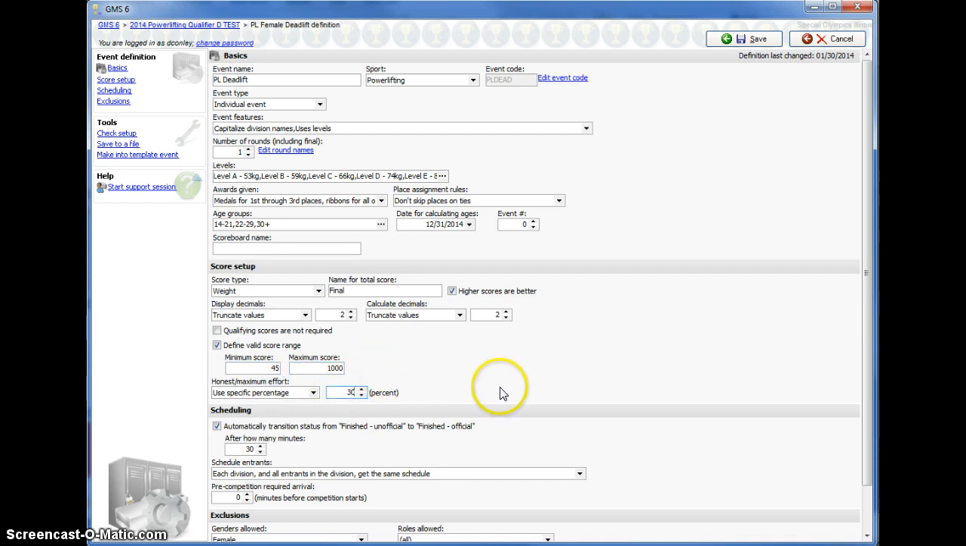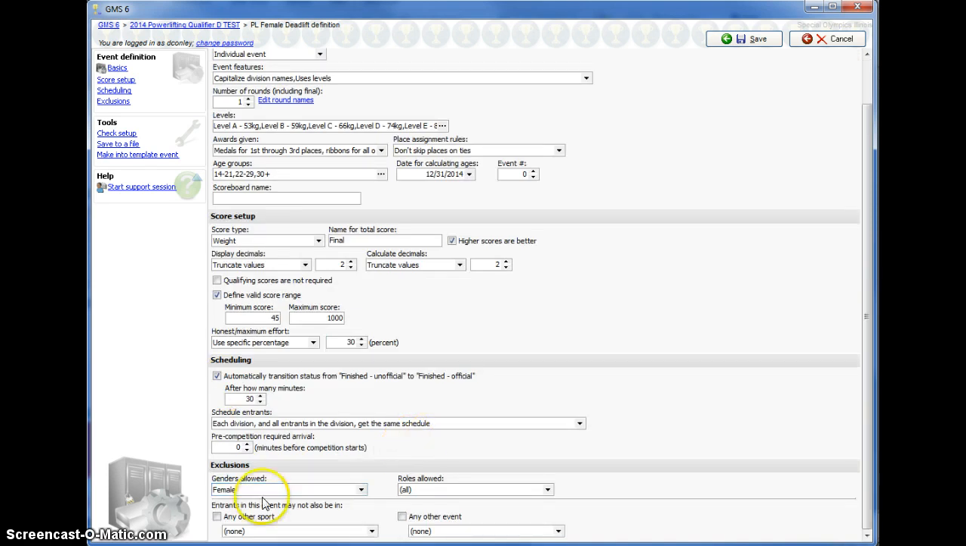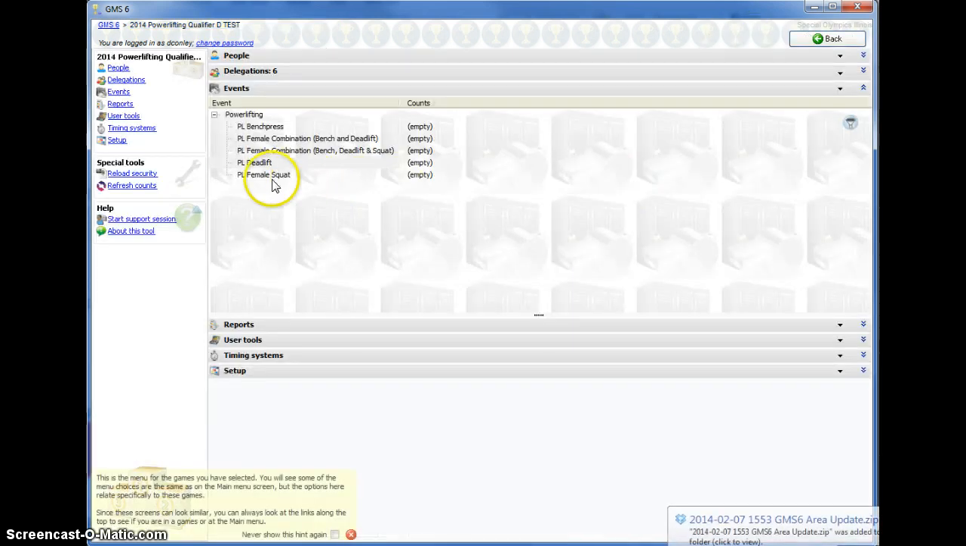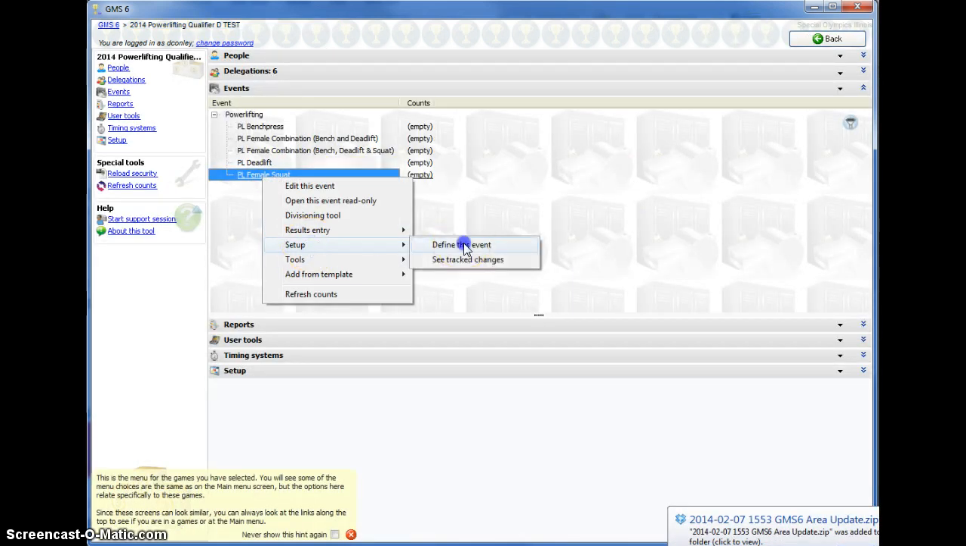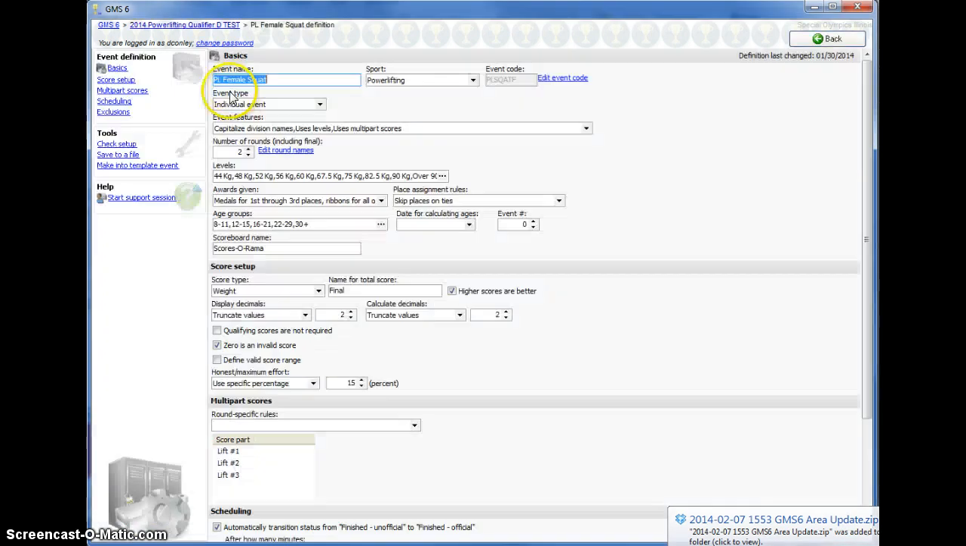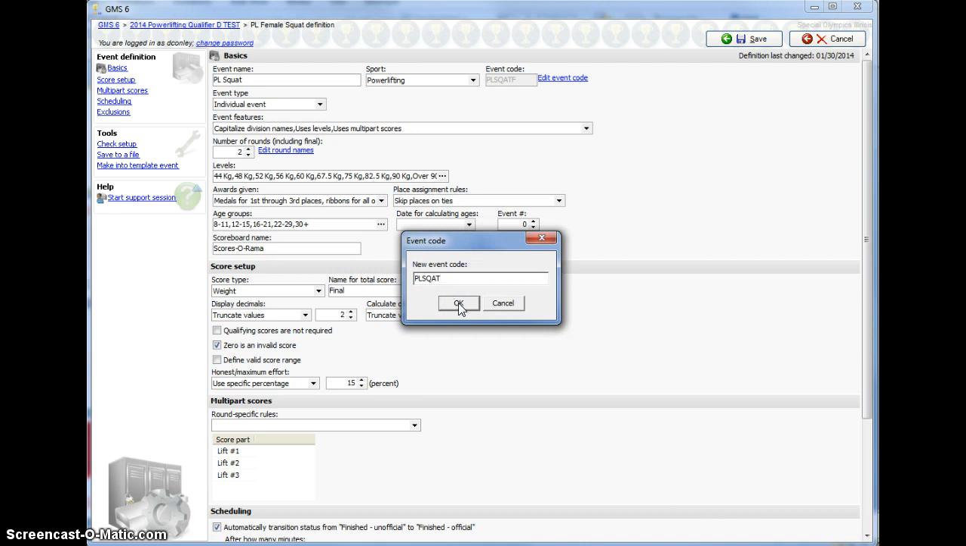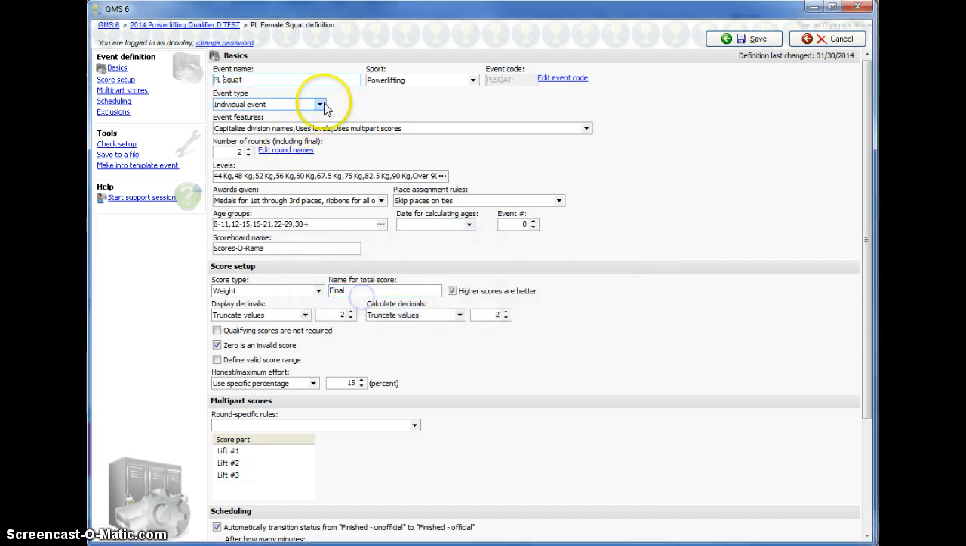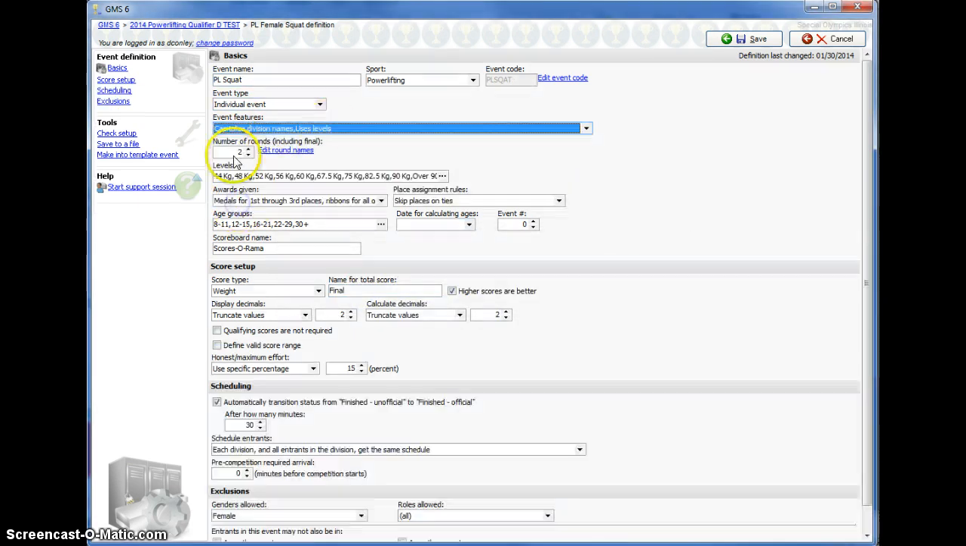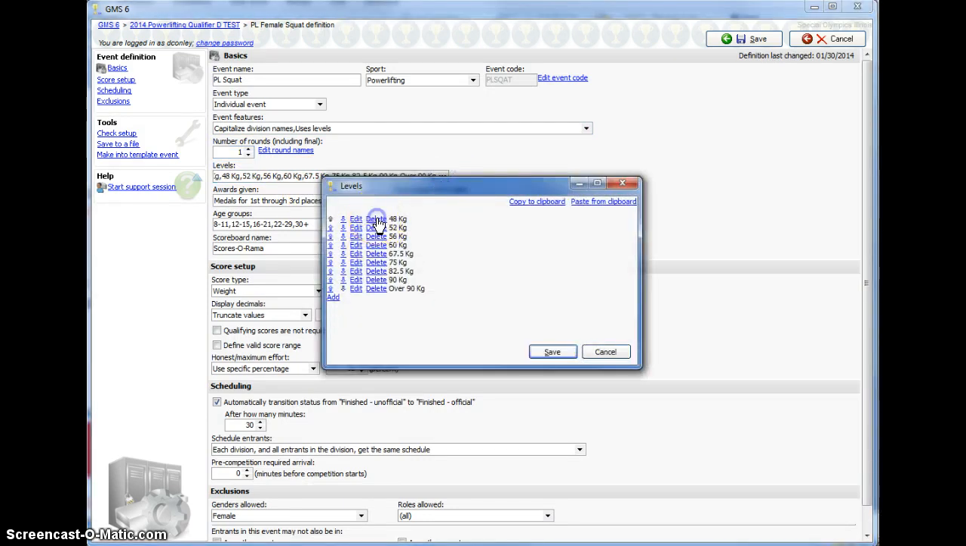and then our honest effort of 30%. And again, we need to make sure that males are also allowed in this event and that it's only athletes. So we can save that. And then we're going to come in here and do the same with Squat. I'm going to just take female out of the name and change our event code and get rid of this multi-part scores. 1 round. Oh, forgot to do that on the last one. We'll have to go back and do that.